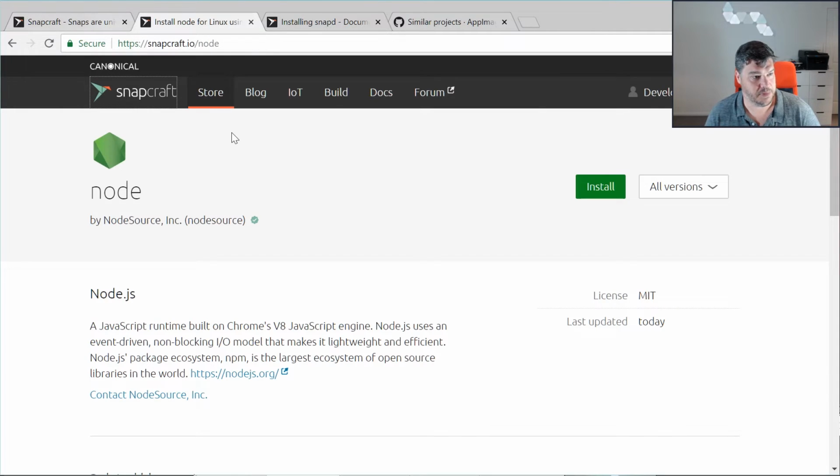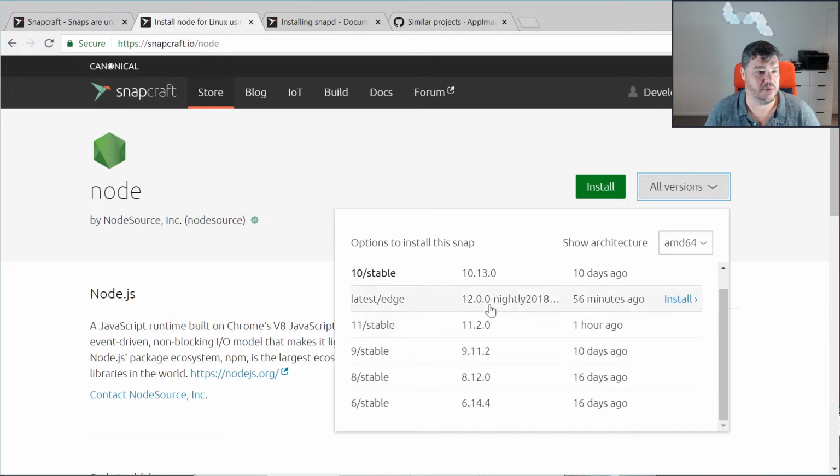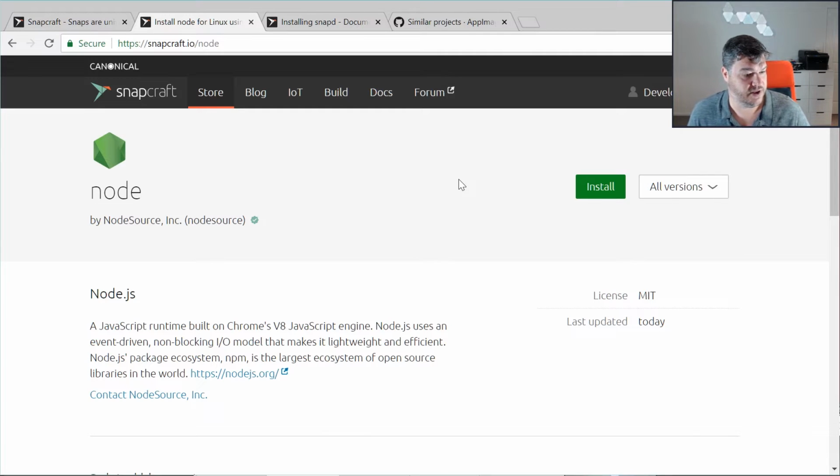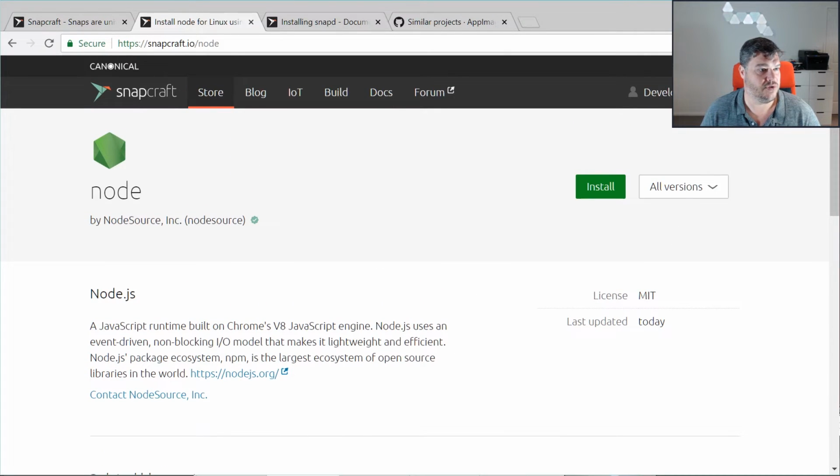Now the Node Snap, if you use snapcraft.io/node, you will see we have a Snap for Node. And you can look into all versions and you can see we've got a bunch of Node versions here, and they correspond to the current active release lines for Node. And I'll show you how to install this later, but just know that this is actively maintained. I actually maintain this. It's under the NodeSource name. I'm not with NodeSource anymore, but I still maintain the Node Snap.